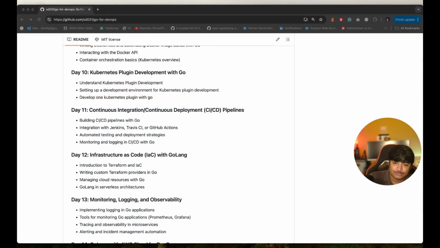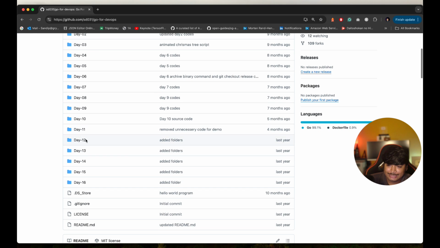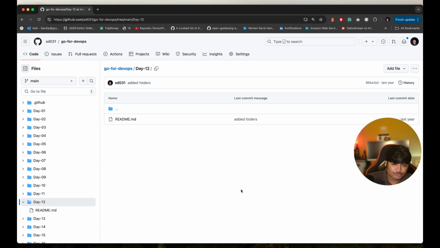All these code examples that I've shown are available in this particular repo. If you go to this repo, in Day 12 you will get it. For now there is no code. Let me quickly push the code, so you'll have it.